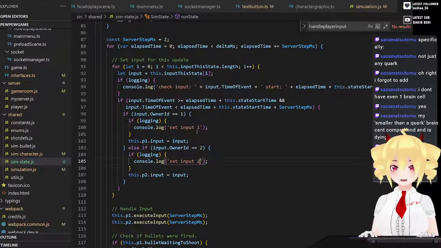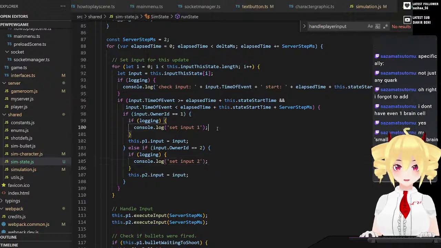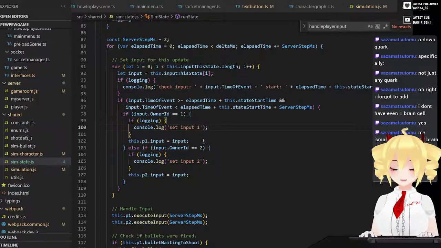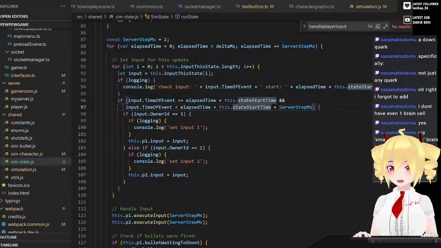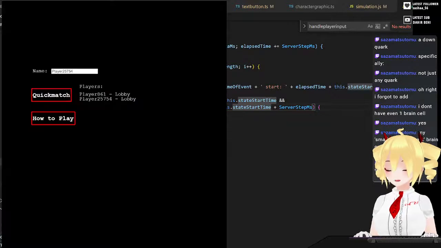Not just any quark, because there's different types of quarks, right? A down quark. I'm not familiar. Are there like 4 different kinds or something? I don't know. Definitely not my area of expertise.